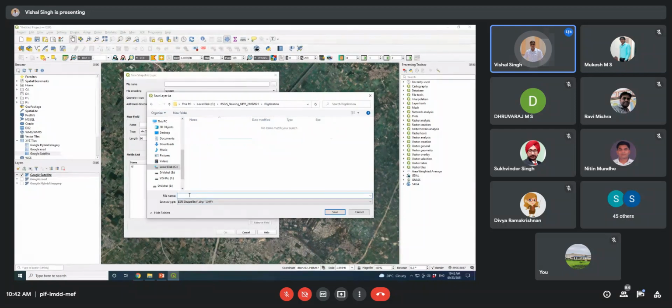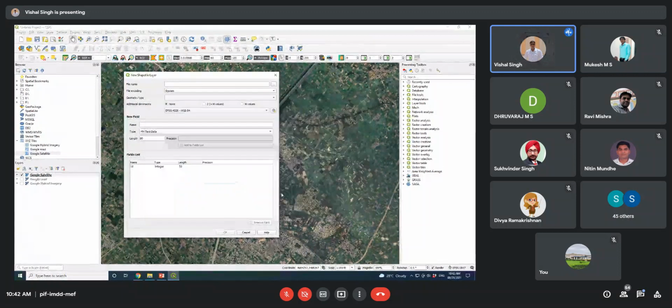Here I will put the name as point one. Whatever name you want, you can give. Now you can see that the format of the file is .shp. This is the format of the shape file; if you have a shape file, the format will be .shp. Now click on the Save button. The path has been added. Now we will provide the coordinate system.